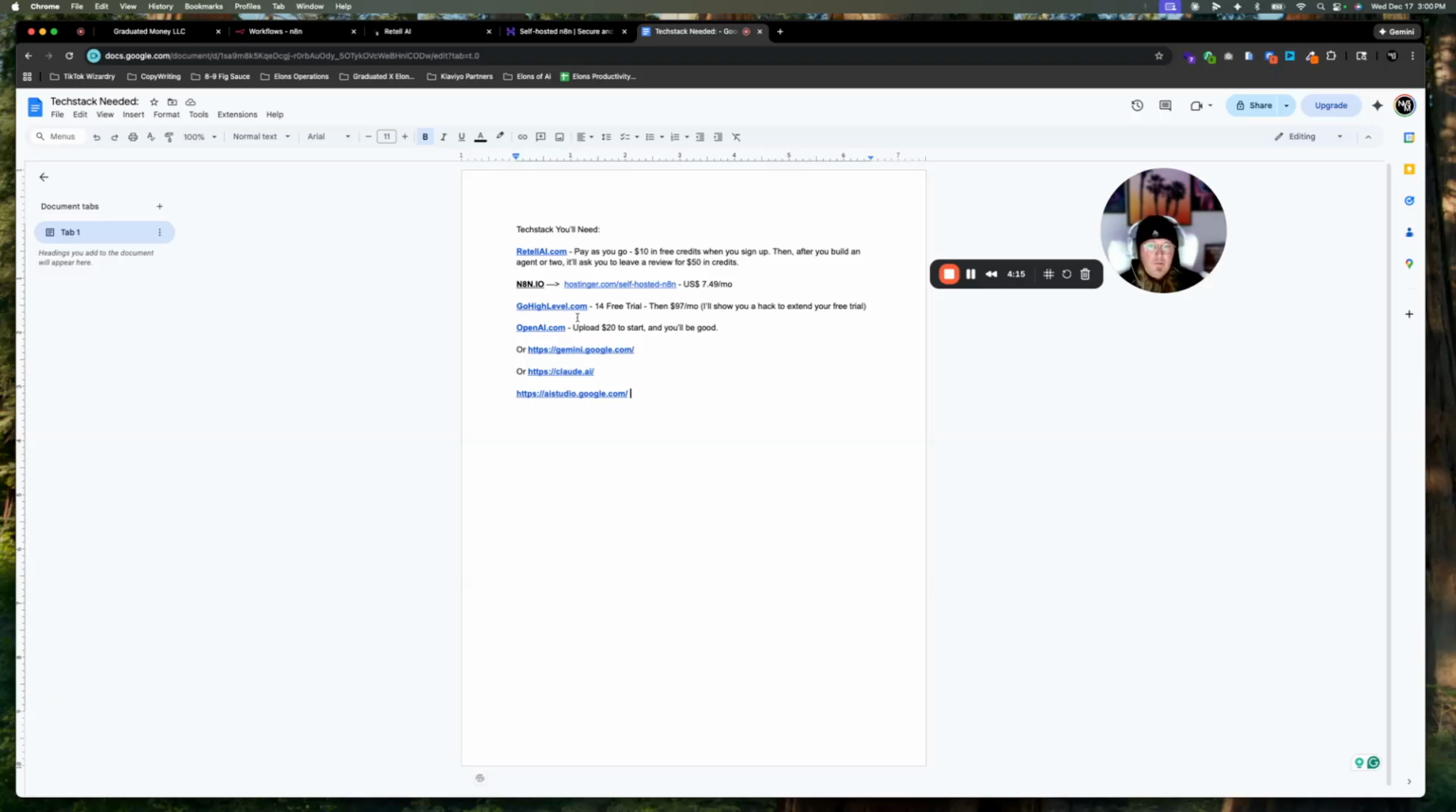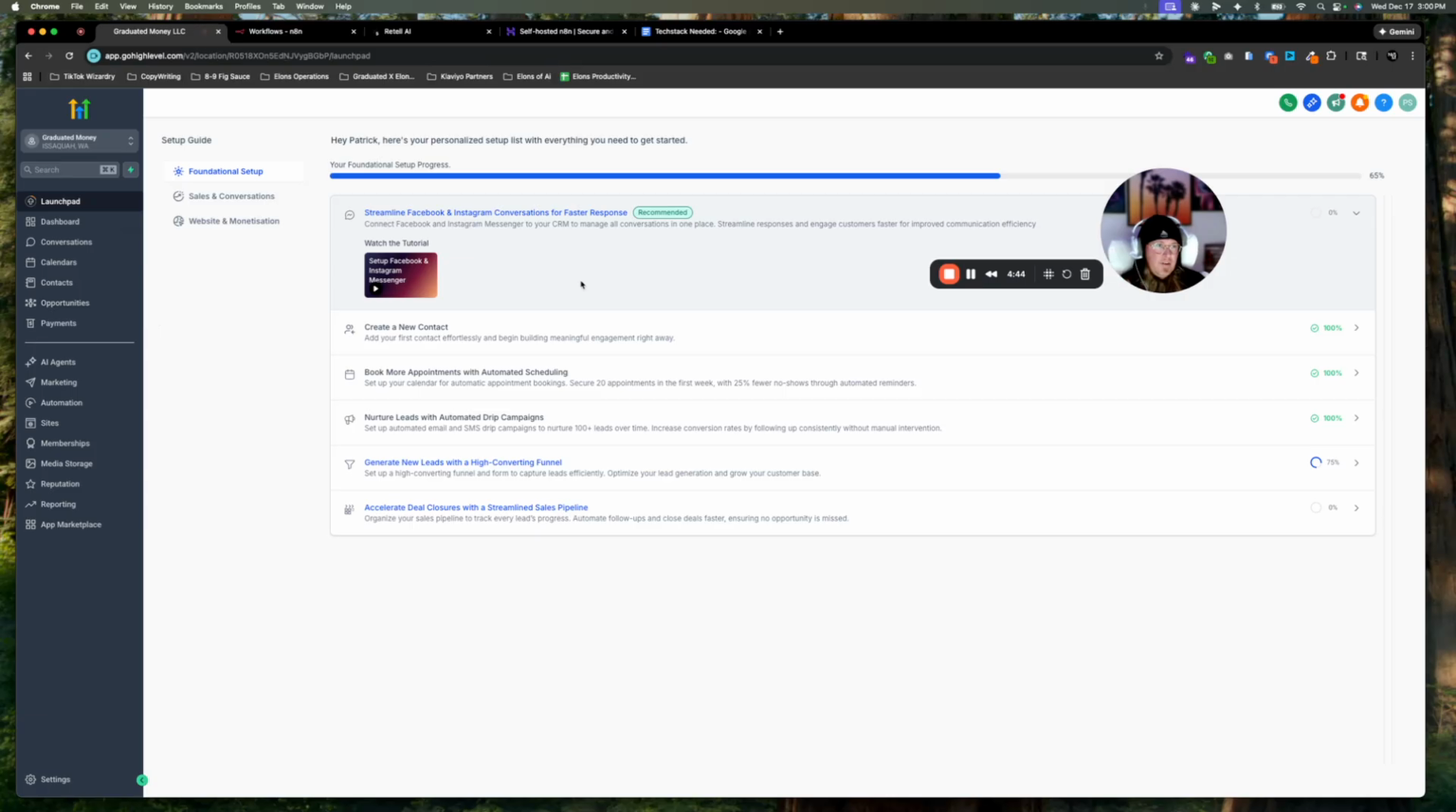Then GoHighLevel is going to be the most expensive one, but they offer a free trial. I'll show you a little hack in a different video, when we cover GoHighLevel, on how you can extend that trial. I know there are people out there that say you can get a 30-day free trial, but I don't have that quite yet. I will. But you're going to need $97 a month when it's time to start flipping your funnels live. We'll get into that in a different video as well. This is the GoHighLevel interface dashboard that we'll run through. You're definitely going to need to create that.